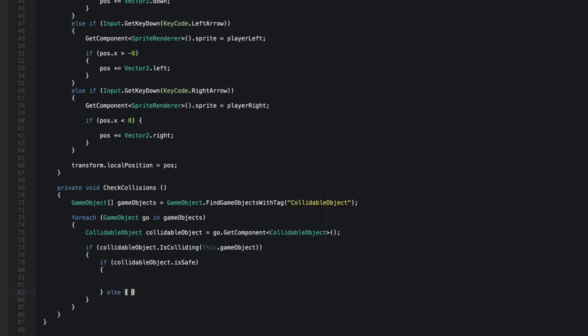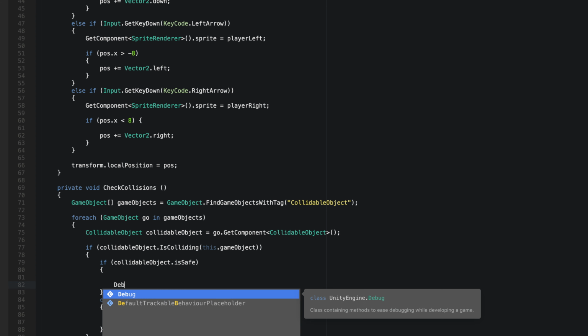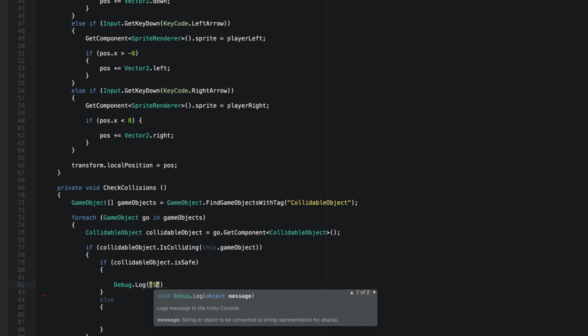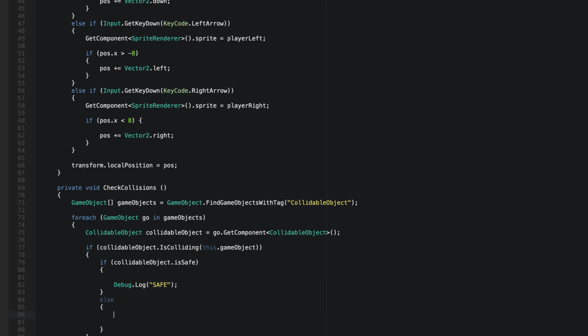Otherwise, we do care. But just for the heck of it, let's do a log and say safe, right? And not safe. Okay.